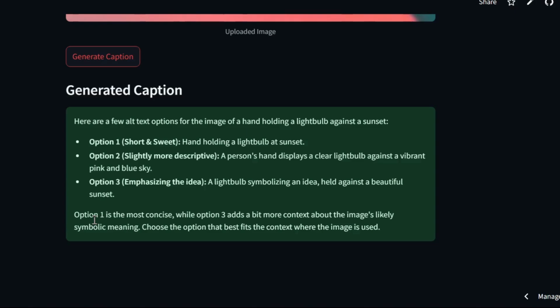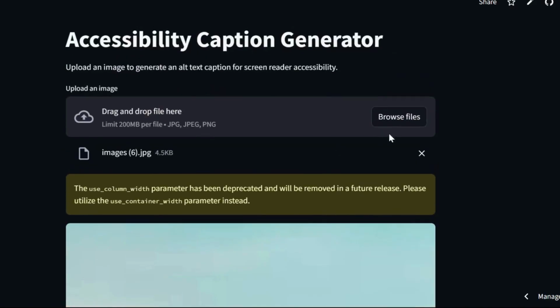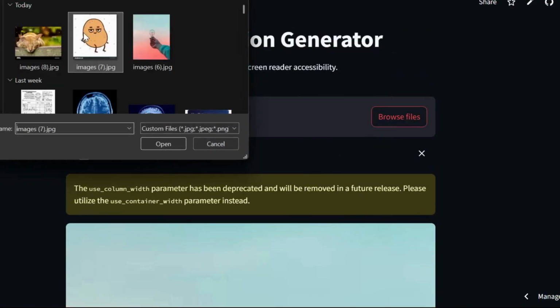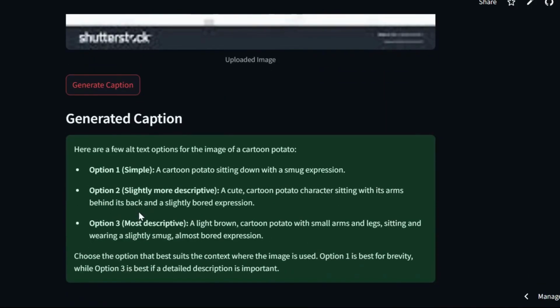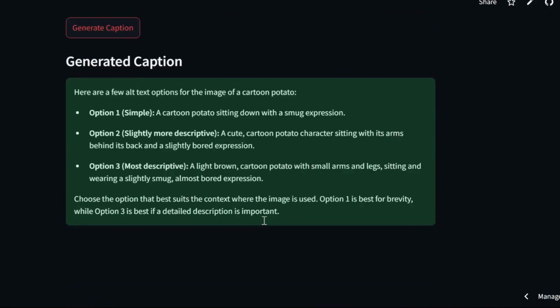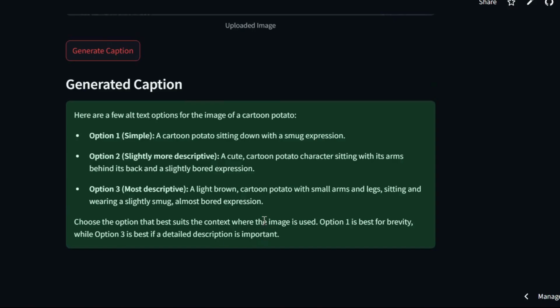So here is the alt text. So yes, our application is working as intended. We can further tighten the responses here. And yes, we have our application. We can even test it out for other images as well. Click on generate caption once again. So yes, this is working fine.